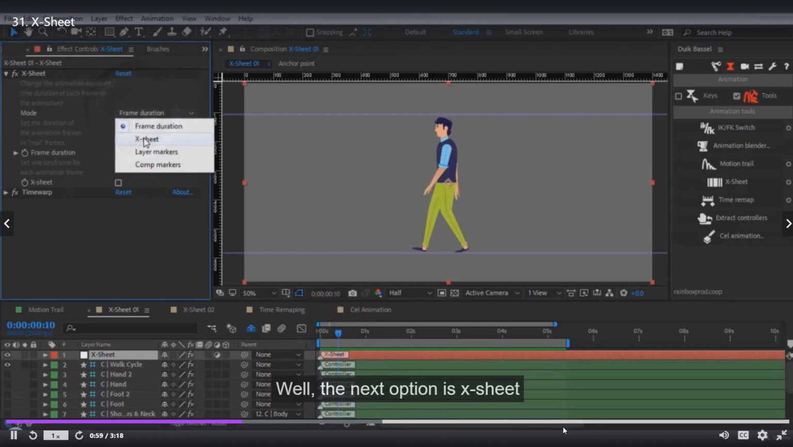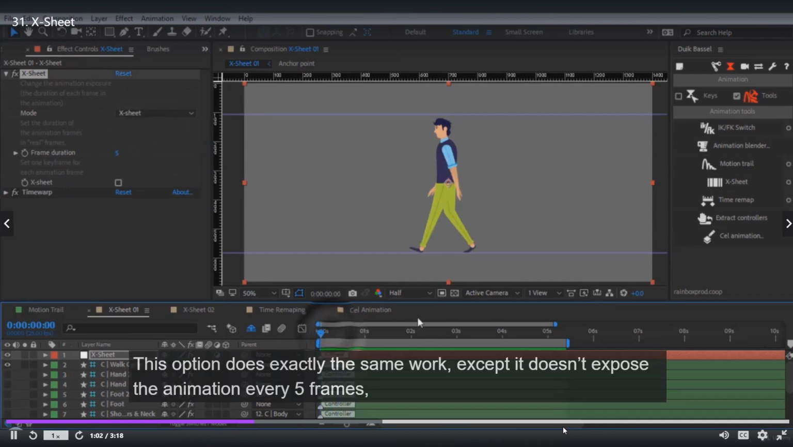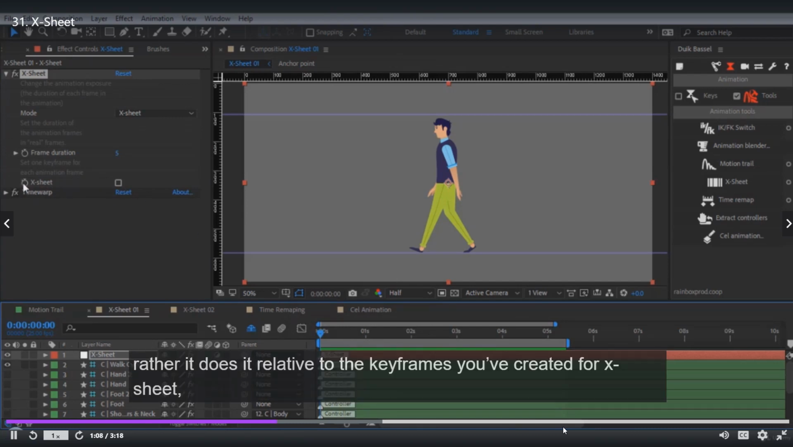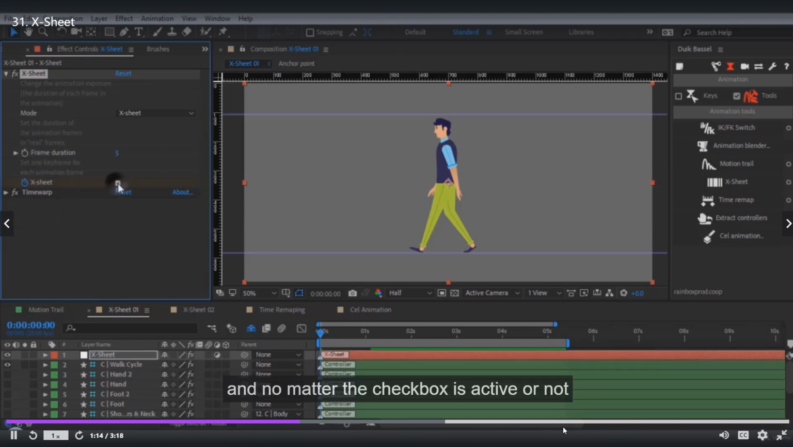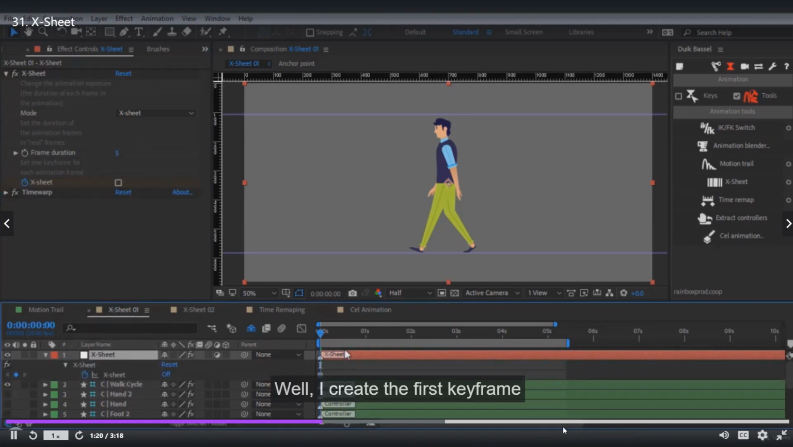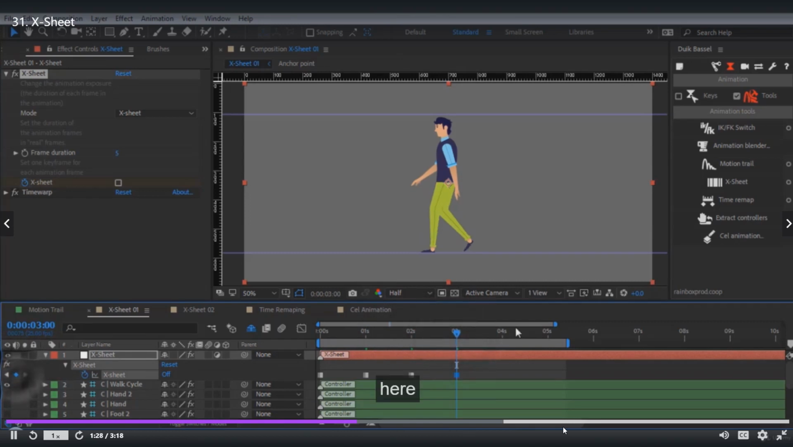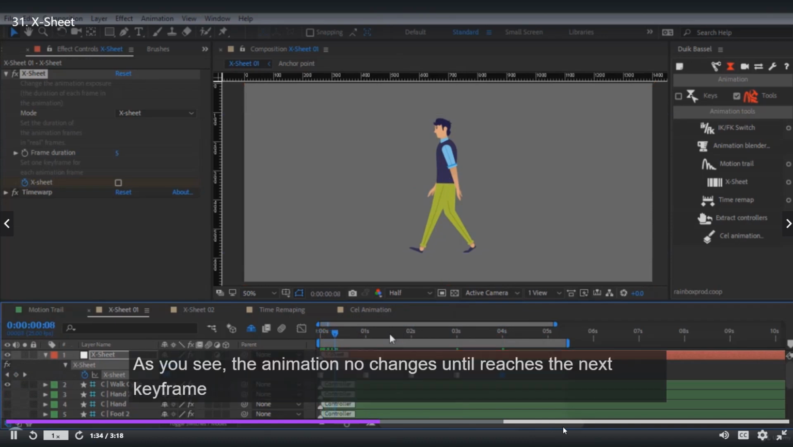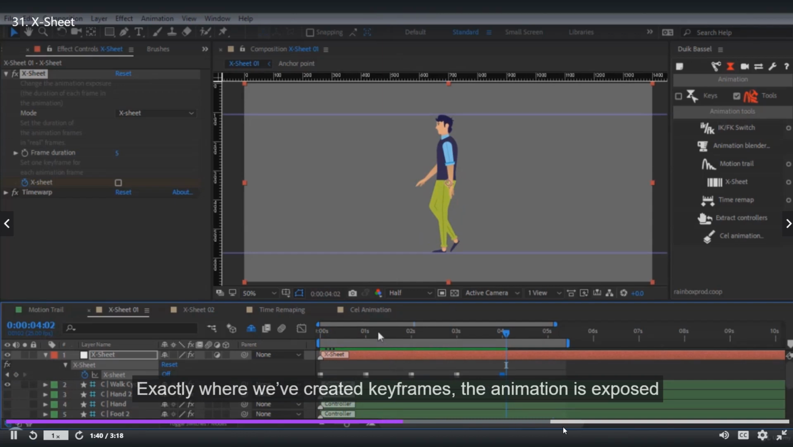Well, the next option is Extrude. This option does exactly the same work, except it doesn't expose the animation every 5 frames. Rather, it does it relative to the keyframes you have created for Extrude, no matter whether the checkpoint is active or not. Well, I create the first keyframe, I add a keyframe here, and another one here, here, and here. As you see, the animation doesn't change until it reaches the next keyframe. Exactly where we've created keyframes, the animation is exposed.